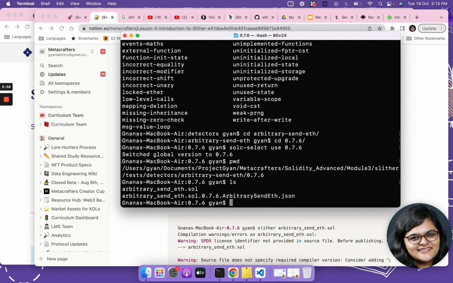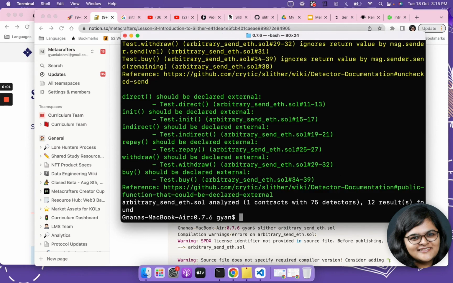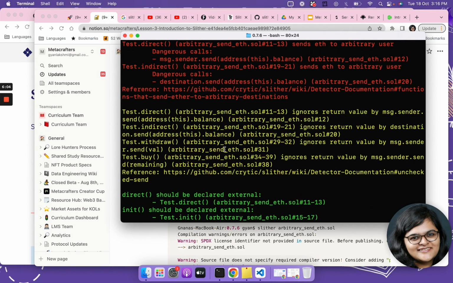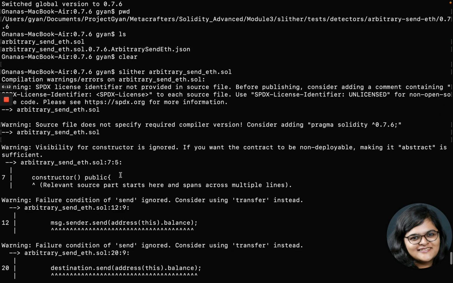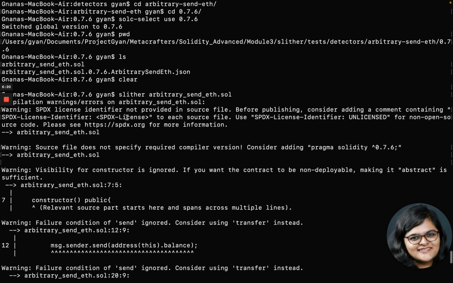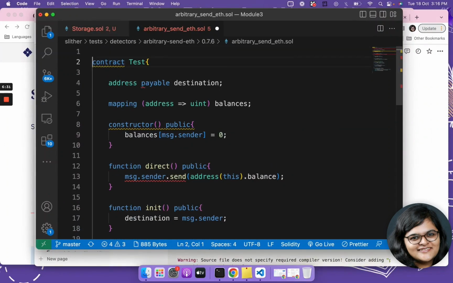Okay, I'm in the right location. I'm going to clear things. Okay. Now we can see what I was talking about earlier, that is the various colors of warning, of course. And then also, let's see what it says. Okay. So here we have some standard warnings, that is SPDX license identifier unlicensed. So earlier for 0.7.6, we don't really need this, but also this contract basically does not have anything.